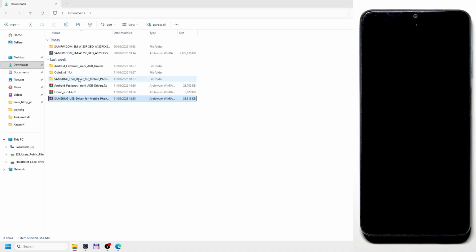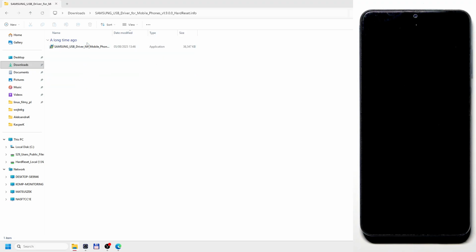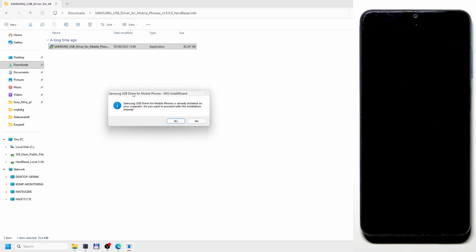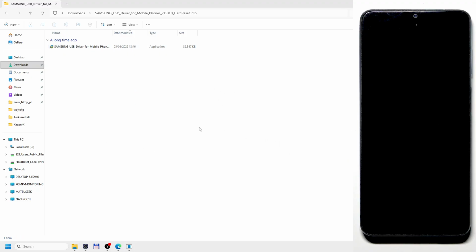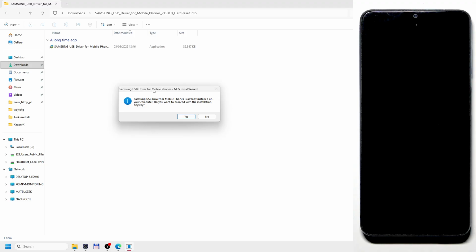So if you have extracted everything, let's begin with Samsung USB driver, open it up and launch it. Okay, in my case it says that it's already installed, so I won't repeat the whole process once again, but if you are installing the Samsung drivers for the first time, I highly recommend to perform a restart of the computer so every driver will be installed properly and everything will work. So have that in mind.